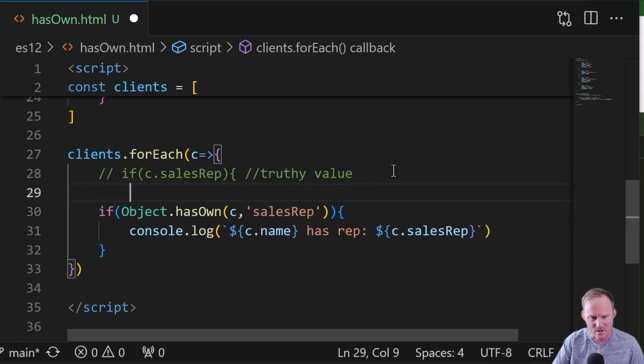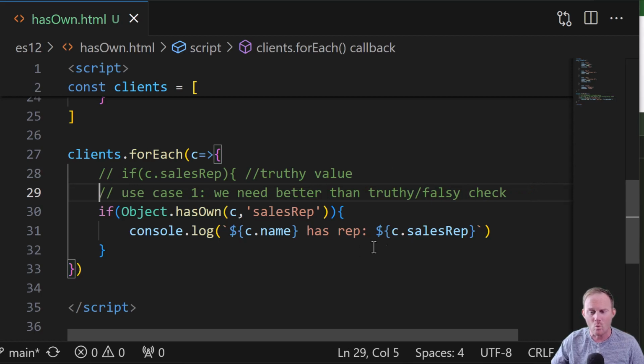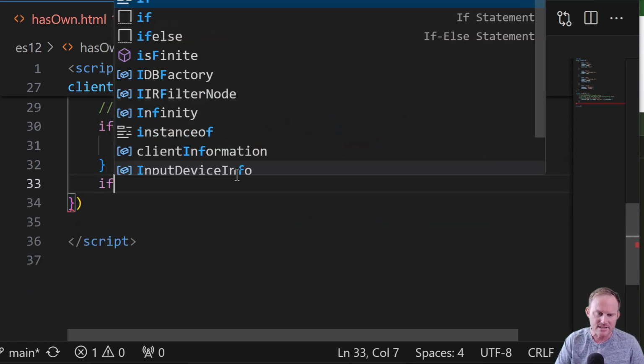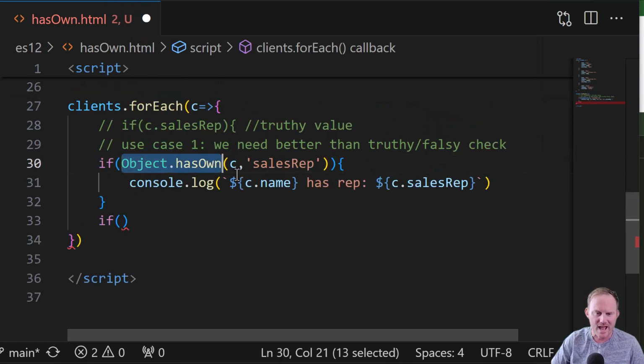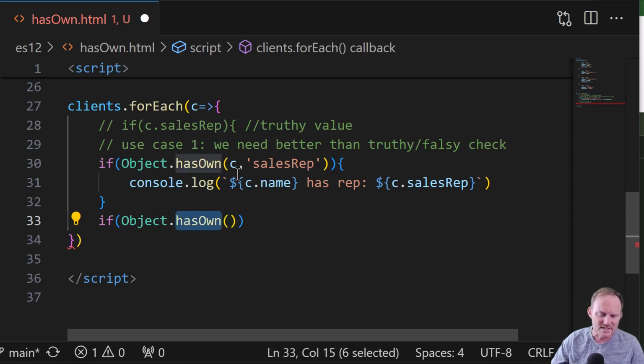So I'm going to drop in here, use case 1, we need better than truthy check. And I guess I'll put in there falsy as well. So we need better than that. We want to know if it's undefined or not. The other use case is going to be what we can just use what they had rather than setting up a really complicated inheritance structure and showing you all of that. I guess it wouldn't be that complicated, but it's a lot of extra typing. We're going to check to see if it has own.